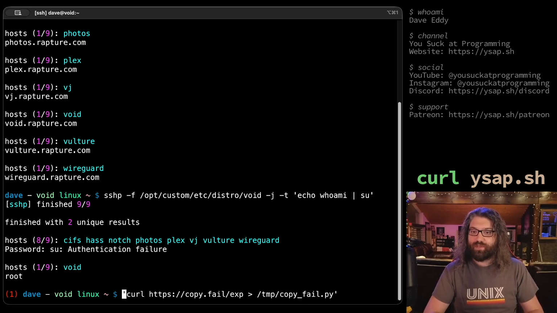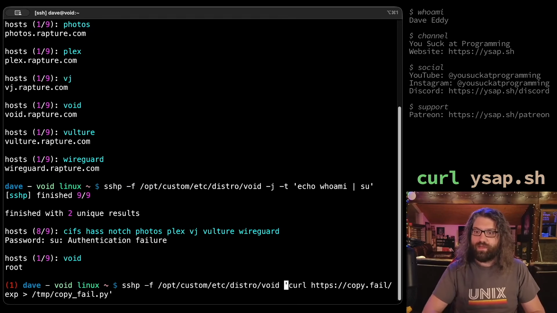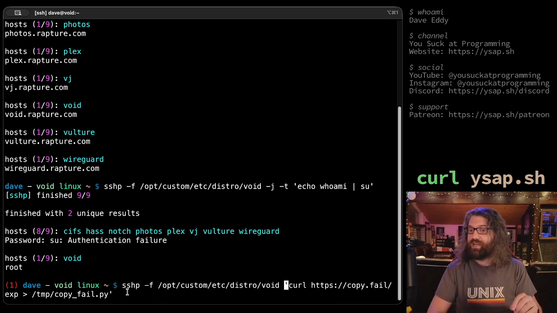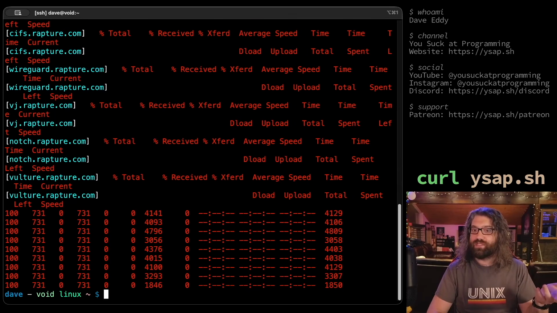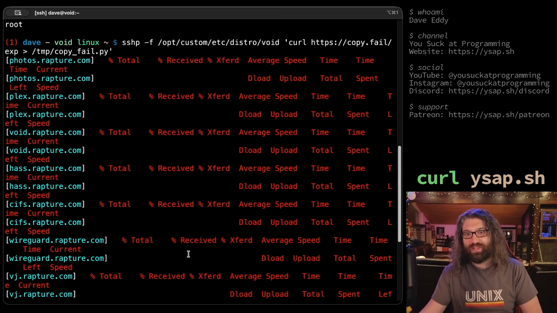So here's what we're going to do. We're going to put the whole thing in a string. We're going to copy all of this. So this will go through, and on every single machine, it will run curl on that thing and then write it out to /tmp/copyfail.py. So every single machine that runs void at my house will have copyfail in /tmp once this runs successfully. We get a lot of standard errors because curl gave us that stupid little progress bar.